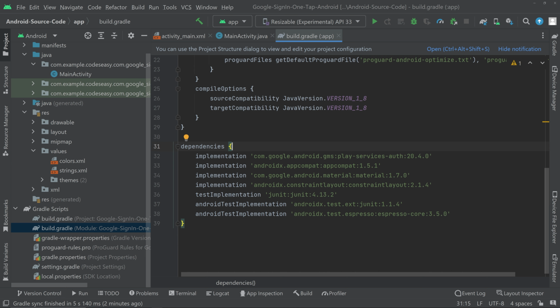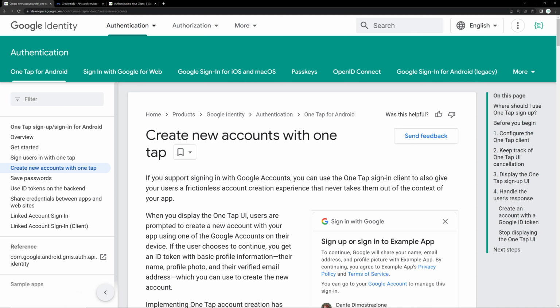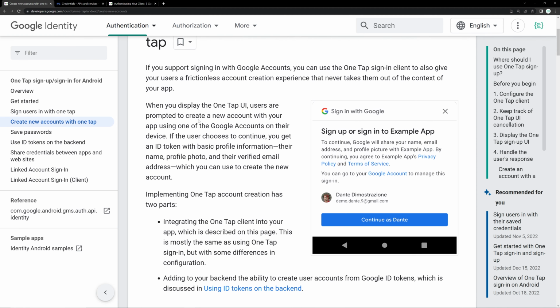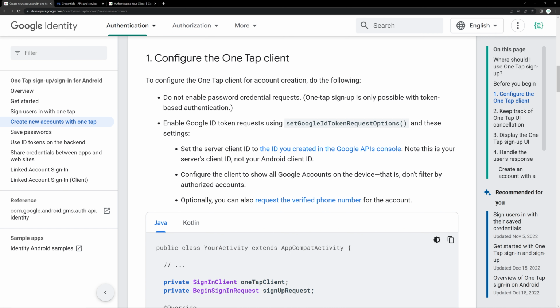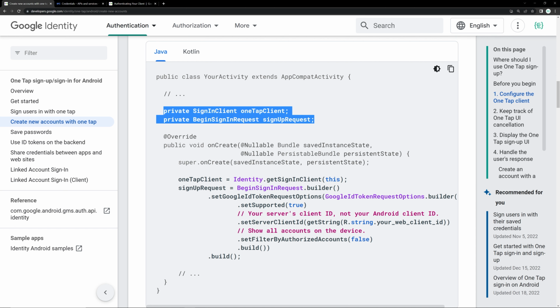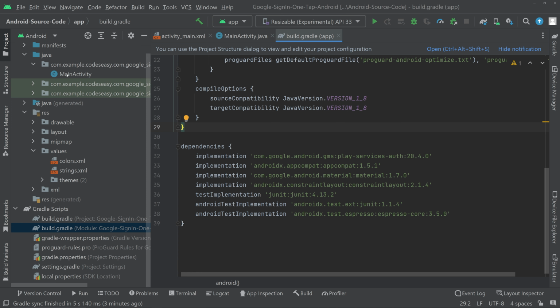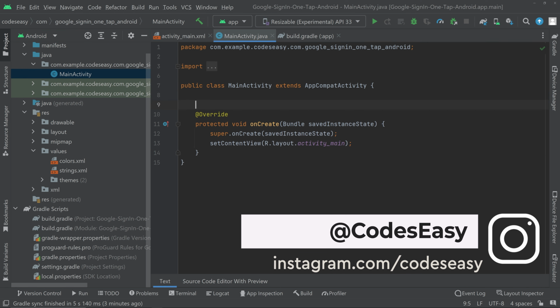After adding the dependency, you can go back to the documentation and now you can go to the create new account with one tap. So select this option. You can see on the left side. Okay, scroll down and you can see the details. You can read through this. Okay, so you can come to this line and you can copy these variables and you can paste that in the main activity. Come here and on the top you can paste it.